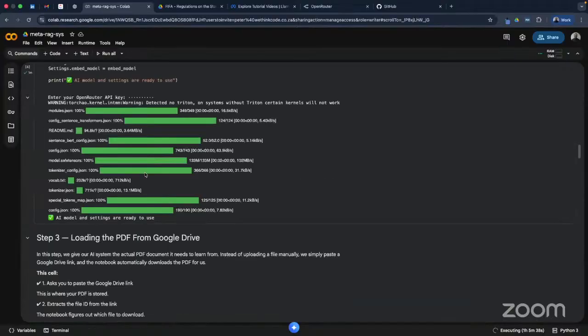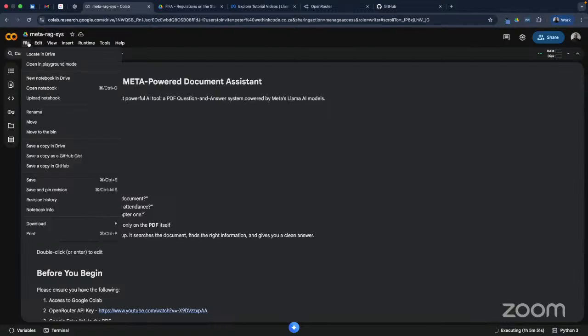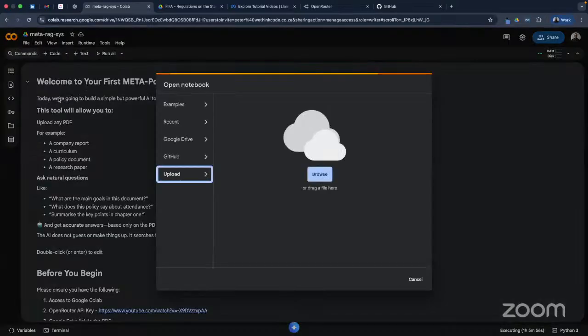Once you receive the notebook in your resource package, to get it onto your Google Colab, you'll simply open an empty Google Colab project. You click on File, you scroll down to Upload Notebook. When you click on Upload Notebook, you can simply drag and drop the notebook file onto here, and then click OK, and that will bring you to this environment.